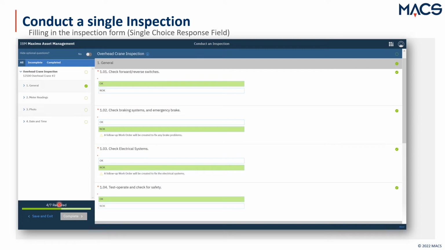You can also see that once I've selected not OK as an option in the second question, this icon is there with the text: a follow-up work order will be created to fix any break problems. This was that one option when I was creating the inspection form, where I said this question needs to require a follow-up action when the not OK answer, the second option, has been selected. And that's really where that automation script is coming in, for creating a follow-up work order when this answer has been selected. We will see that in a bit.